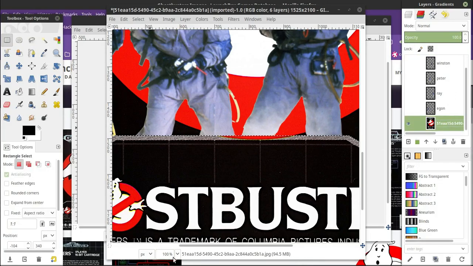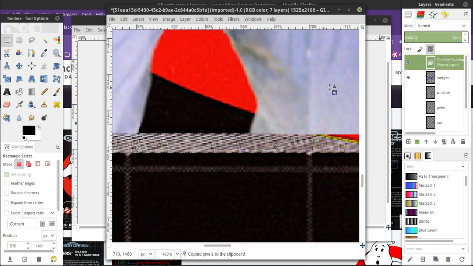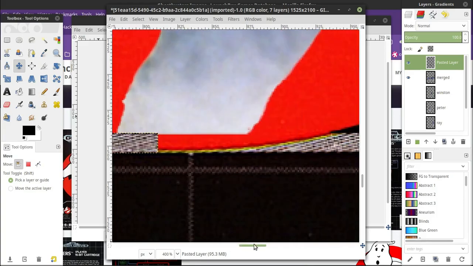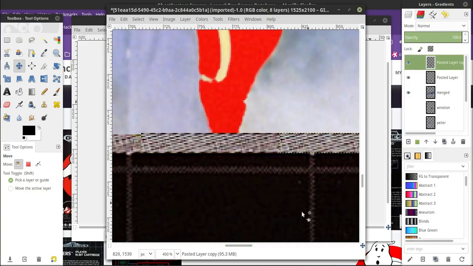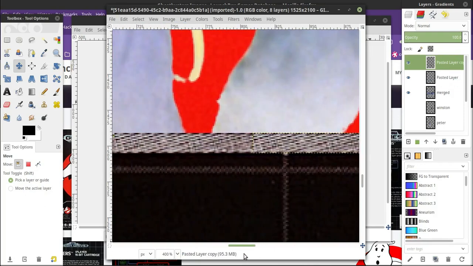So what we're going to do is we're going to copy a portion of this border because it's got kind of a pattern to it, which is going to be difficult to recreate. So we're just going to use our square or rectangular select to copy a portion of that border, and then from that copy we are going to move it over to complete this border so that the Ghostbusters logo is not in front of it.